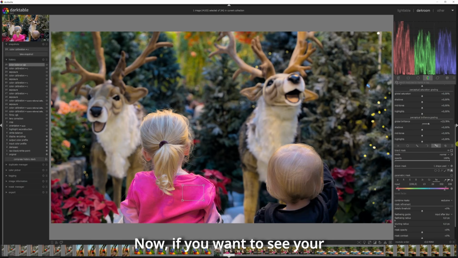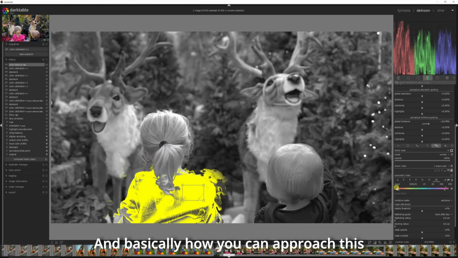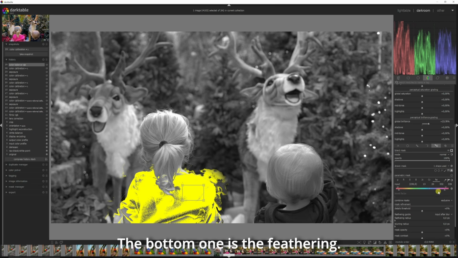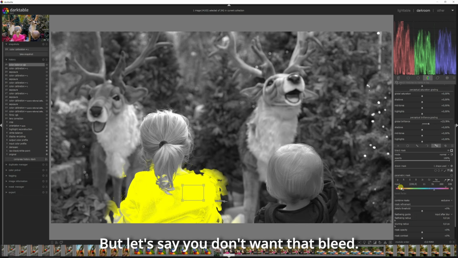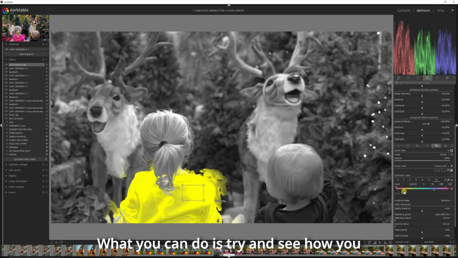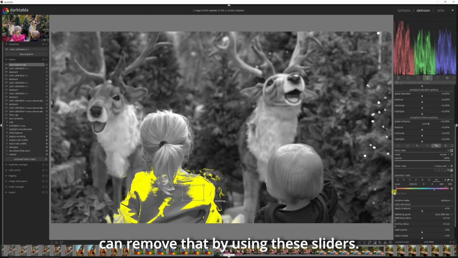Now, if you want to see your mask, click this symbol again. Basically how you can approach this is that the top one is the main one, the bottom one is the feathering. You can move the right one to the left, and you can use the left one to move it to the right to feather something out. Now remember, the mask is already feathered as well, so that's why you see the bleed over here. But let's say you don't want that bleed. What you can do is try and see how you can remove that by using these sliders.